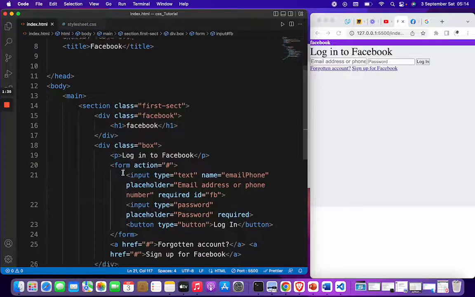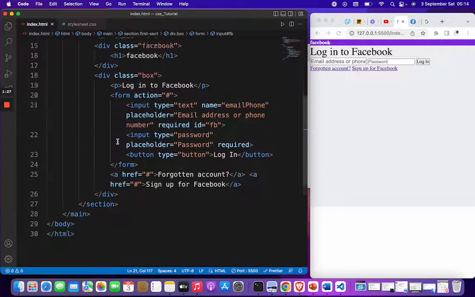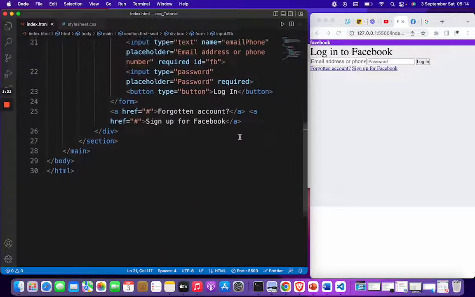And yeah, in future videos we are going to go over the pseudo selectors, but for the sake of this basic tutorial, we are not going to use any pseudo classes.